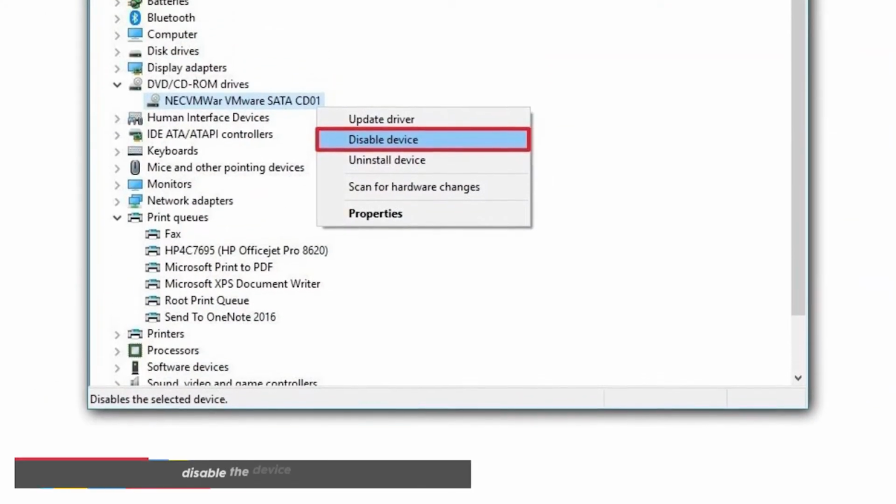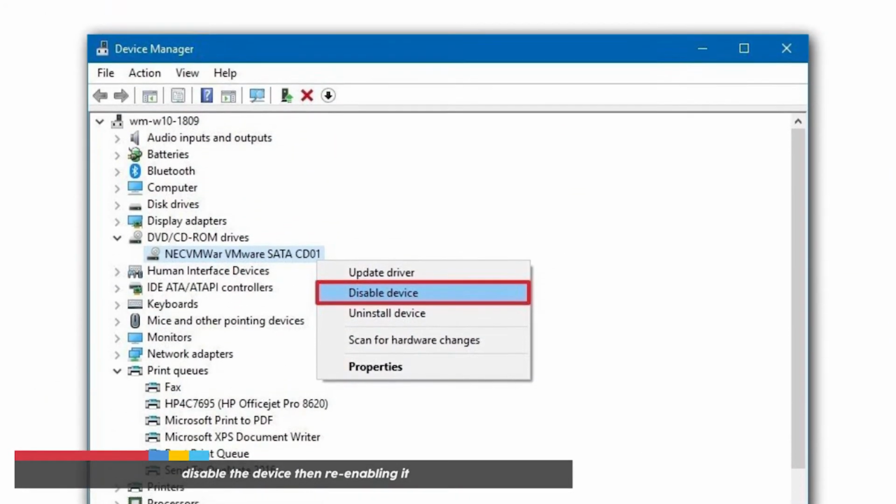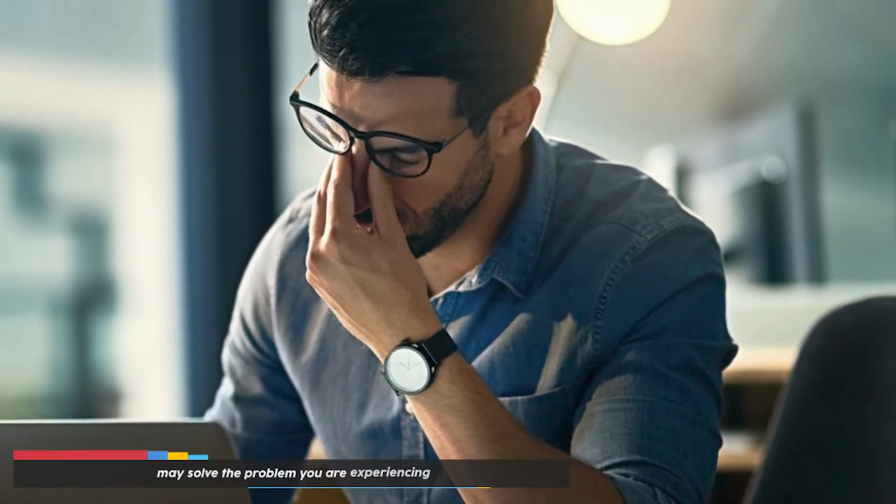Number 4. In the Device Manager, you may want to disable the device, then re-enable it. This technique allows Windows to take a fresh look at the device and may solve the problem you are experiencing.